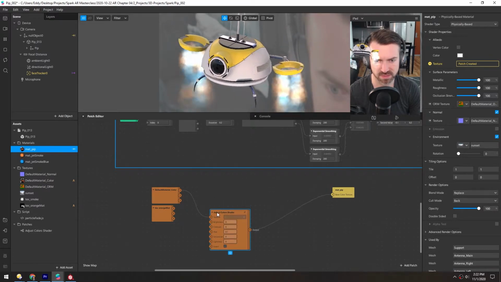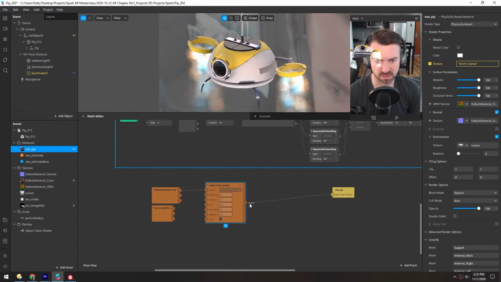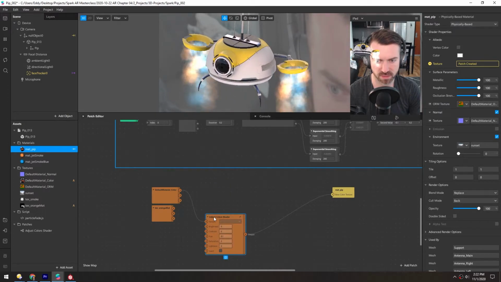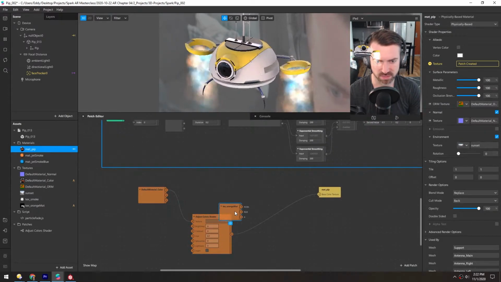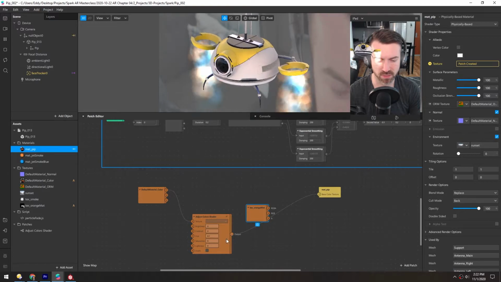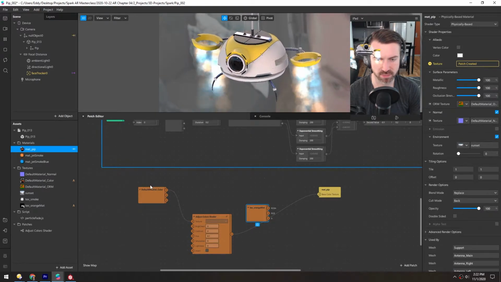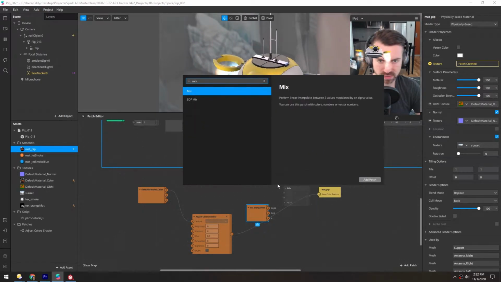So if we take this as our adjusted color. And let's see, how do I organize this? Put this over here. And we're going to mix the adjusted color with the original color. So we'll add a mix patch.